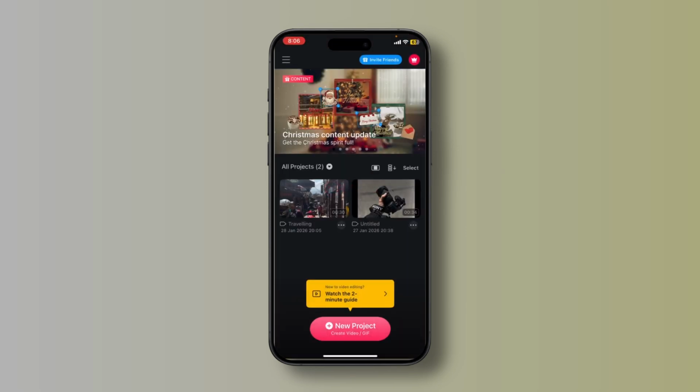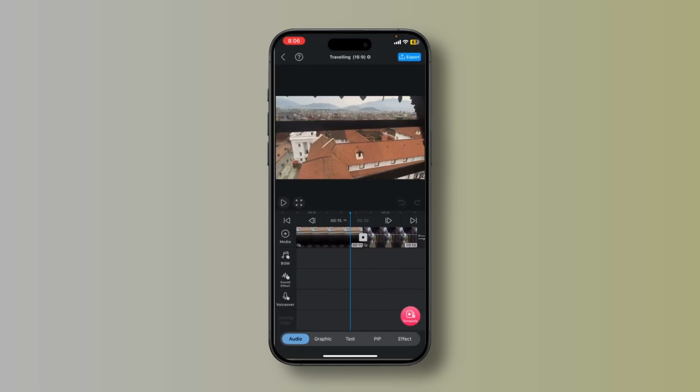First, open the VLLO app. Within it, you can just create a new project or open an existing one. Once you are inside the editor, you will see your video clips in the timeline at the bottom.